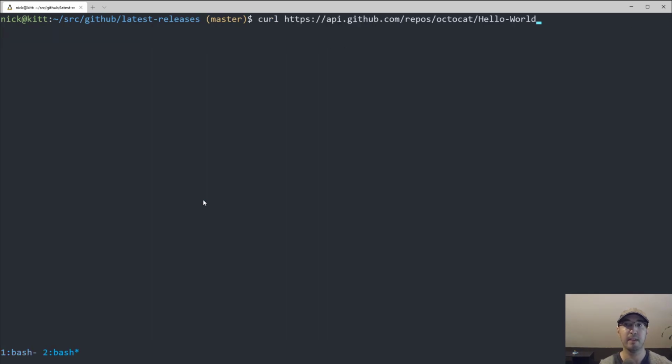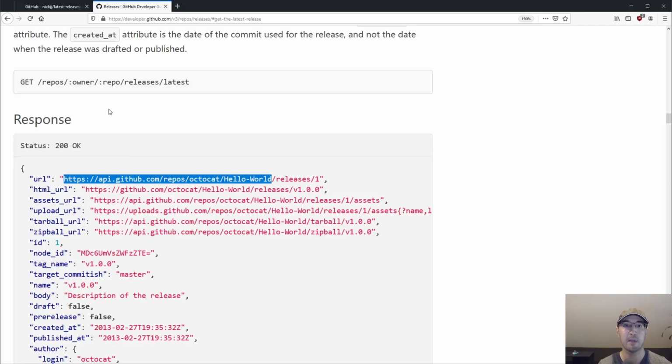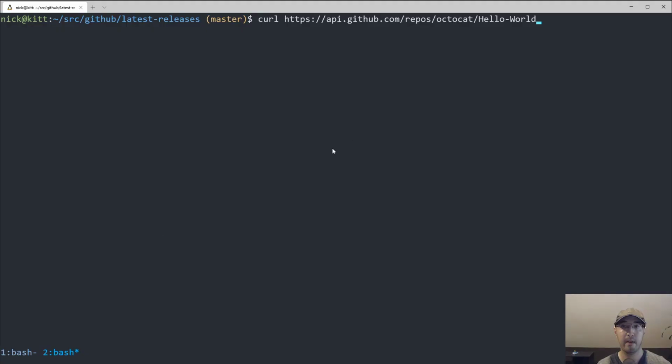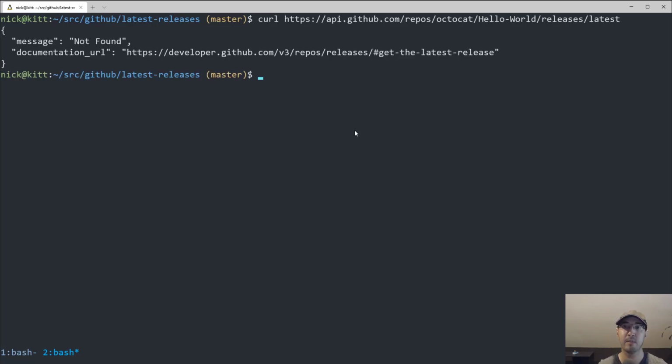I just curled this, but then I went back to the API and I'm like, okay, the API endpoint that I care about is this releases latest one. So then I just popped that in and curled that. And then it was like, oh, not found. Interesting. Maybe this Octocat repo doesn't have the concept of releases.